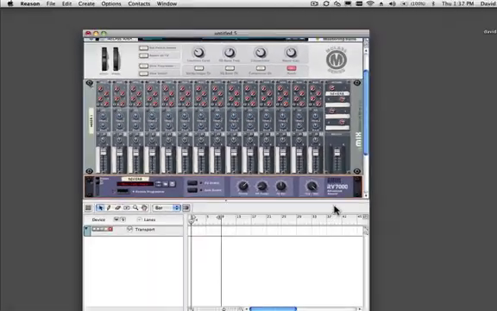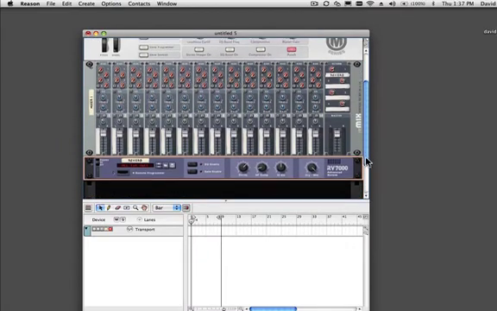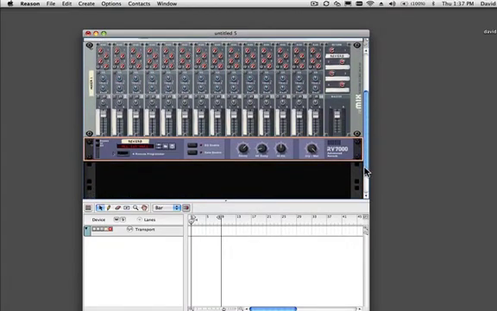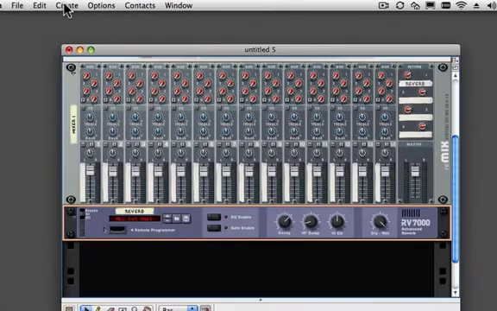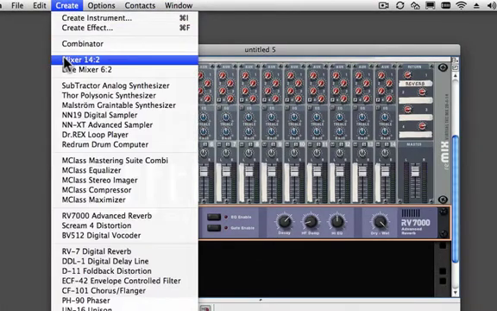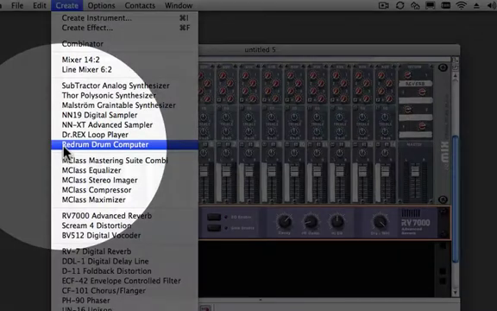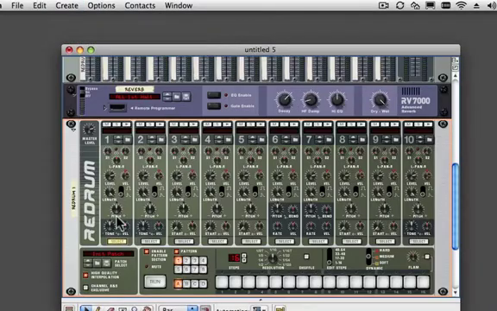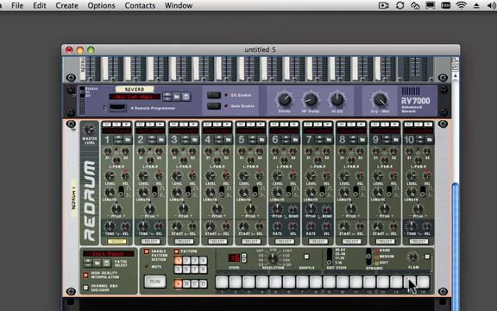Now we have this. And now let's connect a few basic things here that we're probably going to use on most of our sequencing. Let's put in a drum machine. So we're going to create the ReDrum drum computer. And instantly it opens up. And you'll see that as soon as we do this, it's going to be connected to our mixer.